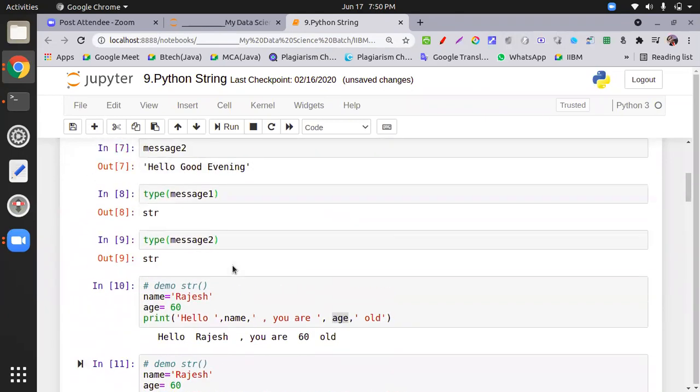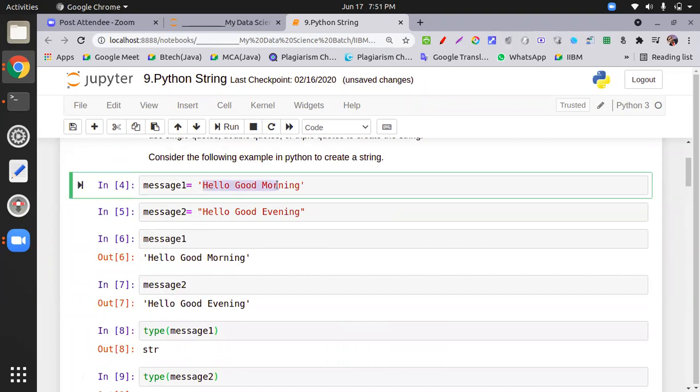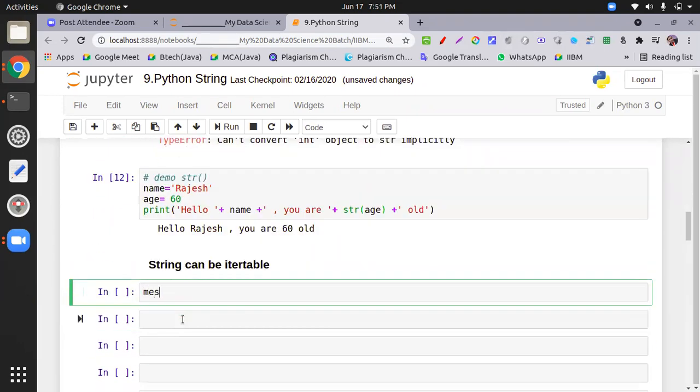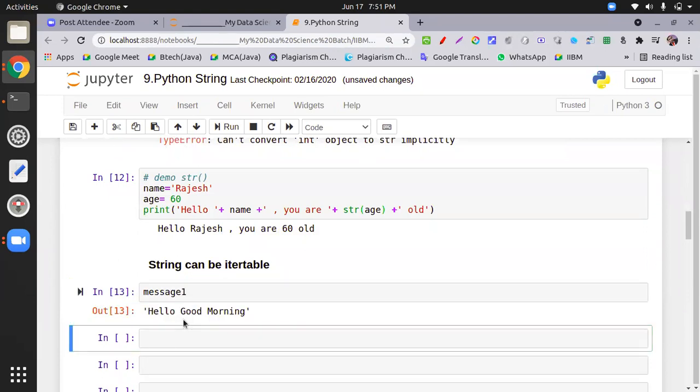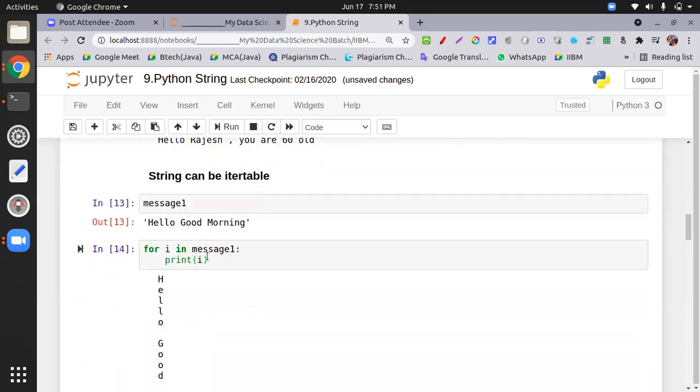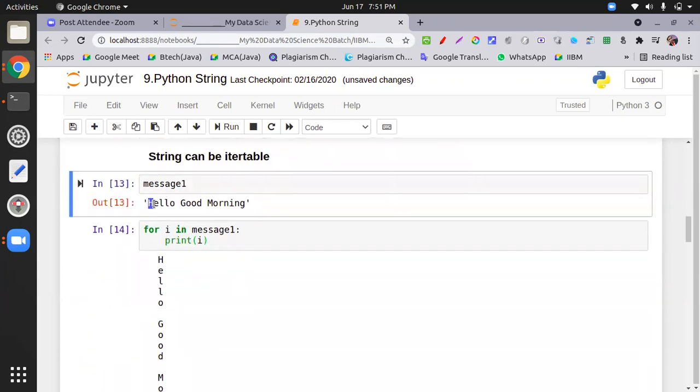Now, a string can be iterable. See, a string is a collection of characters. When you iterate this string, let's suppose I take message one: for i in message one, print i. What happens is it picks one character at a time, and it even picks the space over there and prints it. That means a string can be iterable.